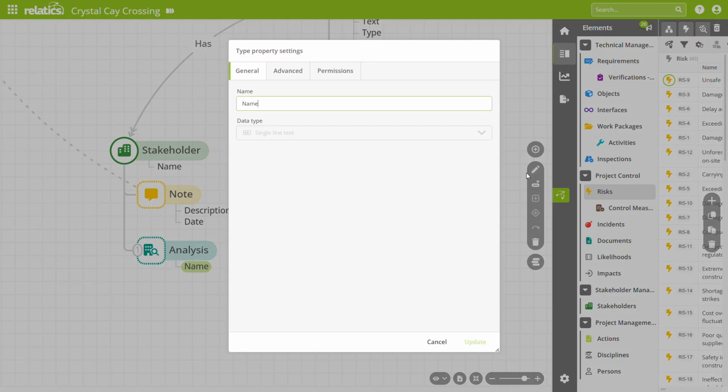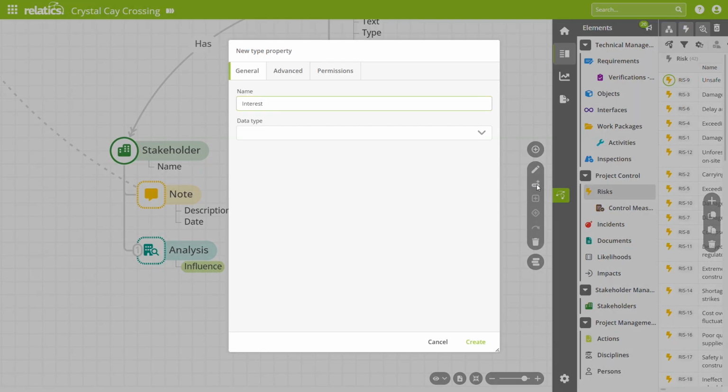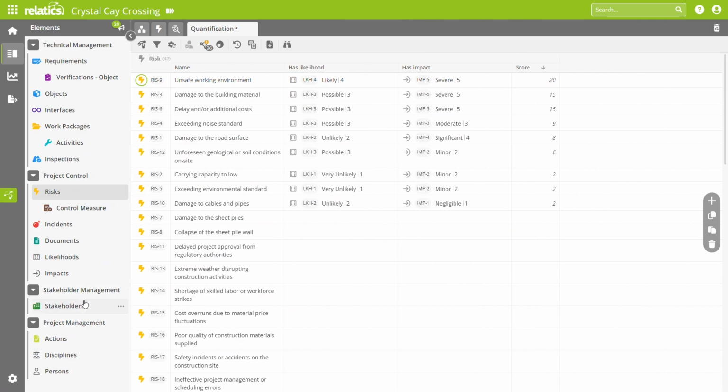So let's give this, for example, influence, which I often see. I will not spend too much time on the data types, so I will call this interest. And let's do another one, remark, like this. Now, we can already see here in the model the 1 over here, so we know it can be maximum 1. But now let's look at what it looks like for the user.